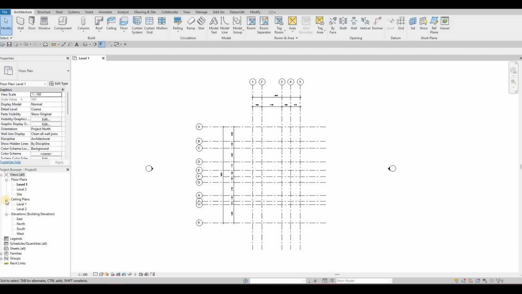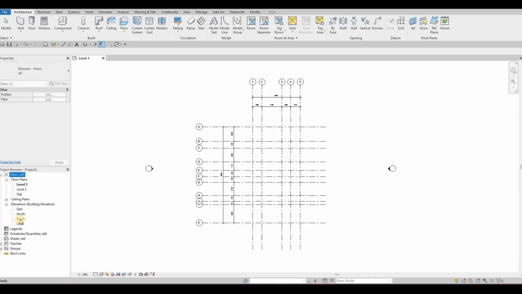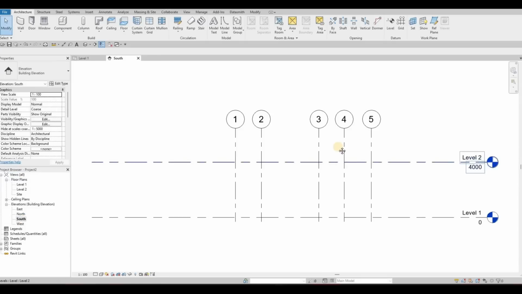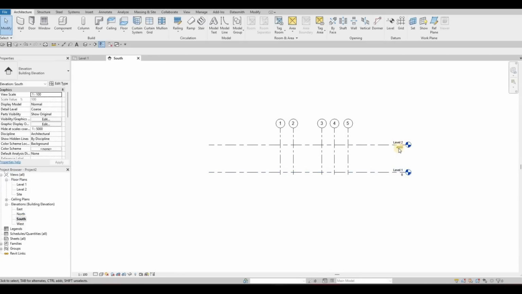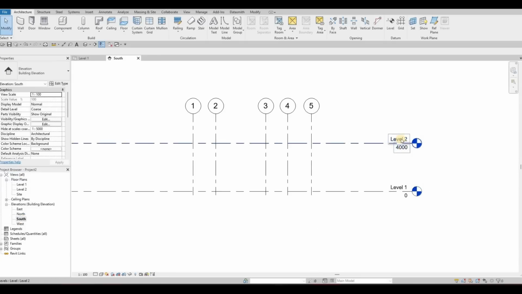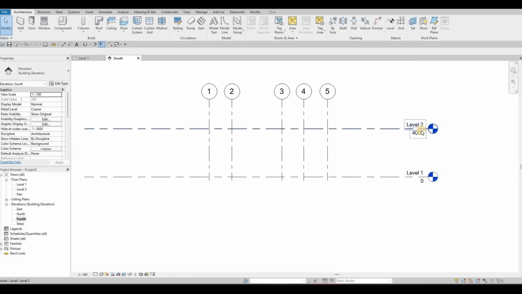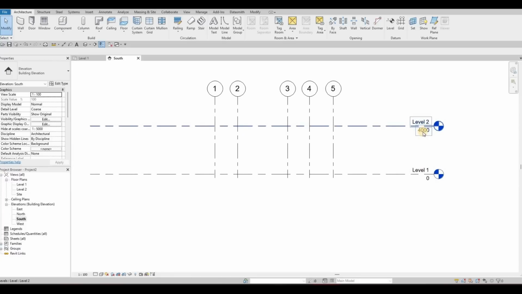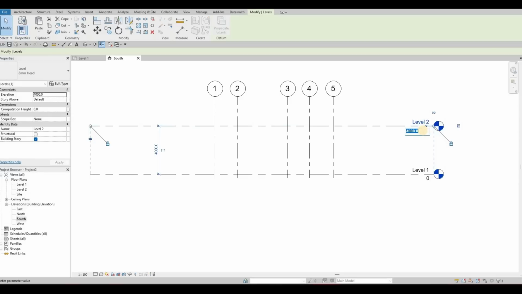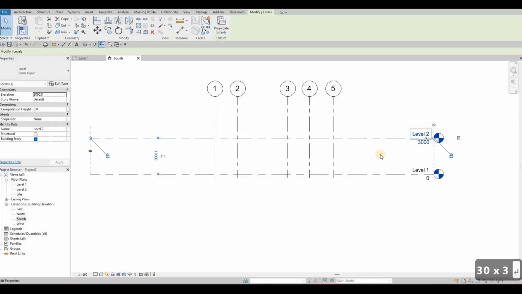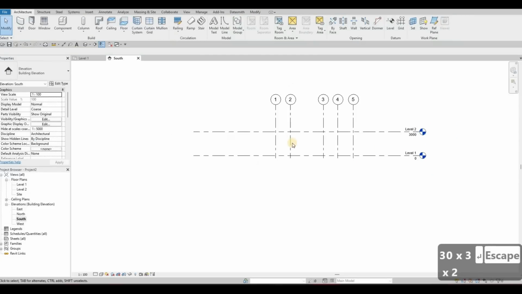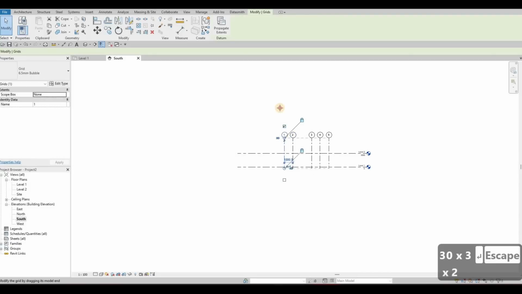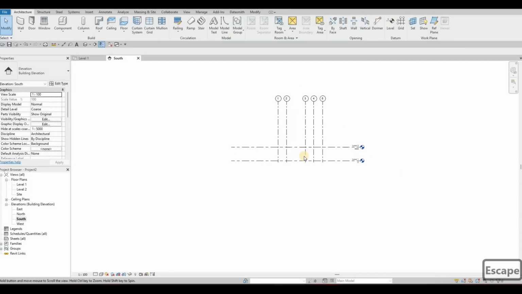We're going to go to our, we could close this ceiling plan. We're not going to use that yet. And then we could go to our south elevation because we're going to add in our levels. So go click on south. As you can see, we have level 1 to 2 at 4,000 or 4 meters. So 4,000 millimeters, we're going to select that, and then we're going to make it as 3,000 only. So level 1 to level 2, and then we could push this upwards.